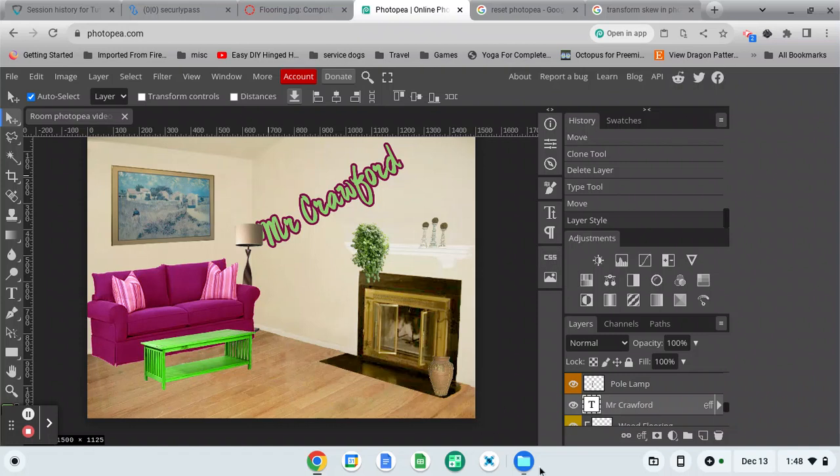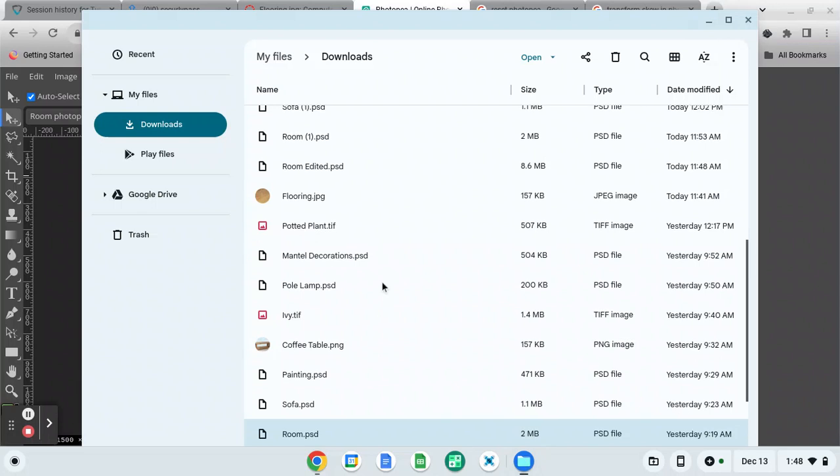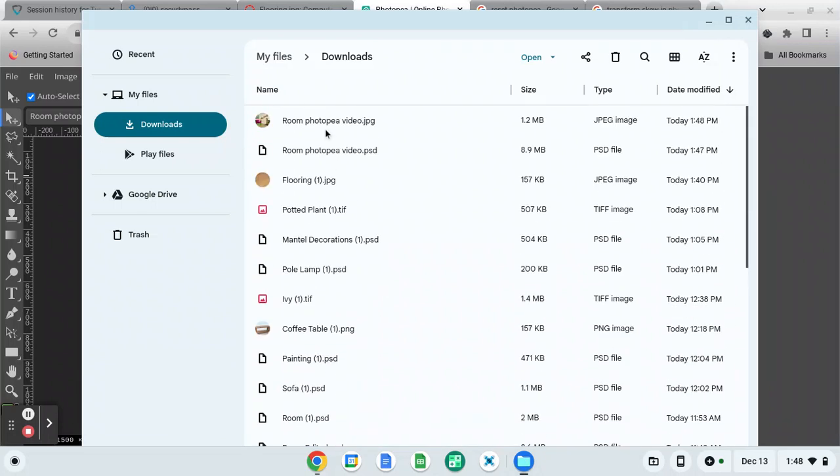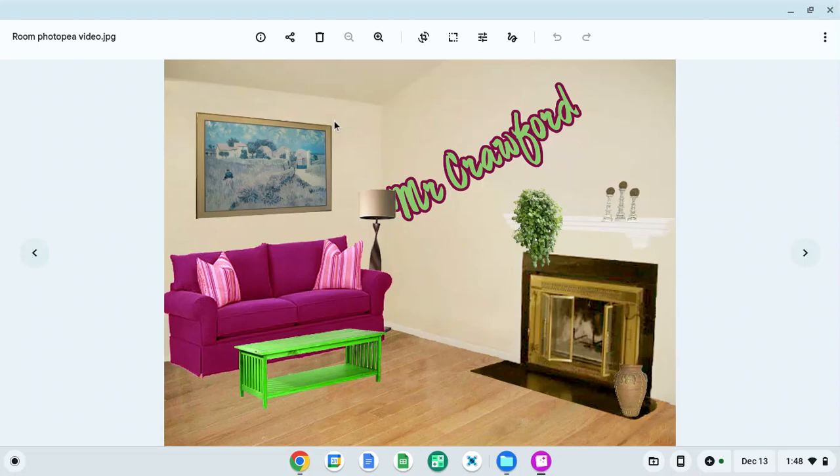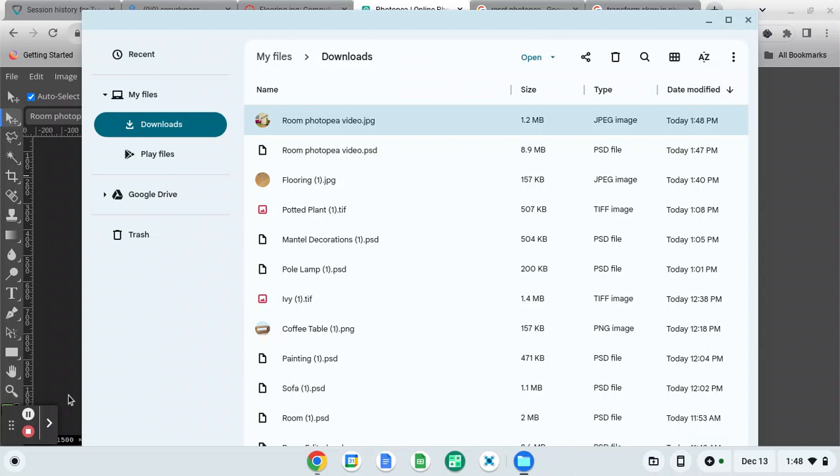Let's come down here and we're going to go ahead and look at it in the files, if I can even find it. JPEG, Room Photopea JPEG. Okay, and there you are. And this is what you're going to turn in Canvas. Okay, so remember, you're going to be turning in the JPEG, and that was it.